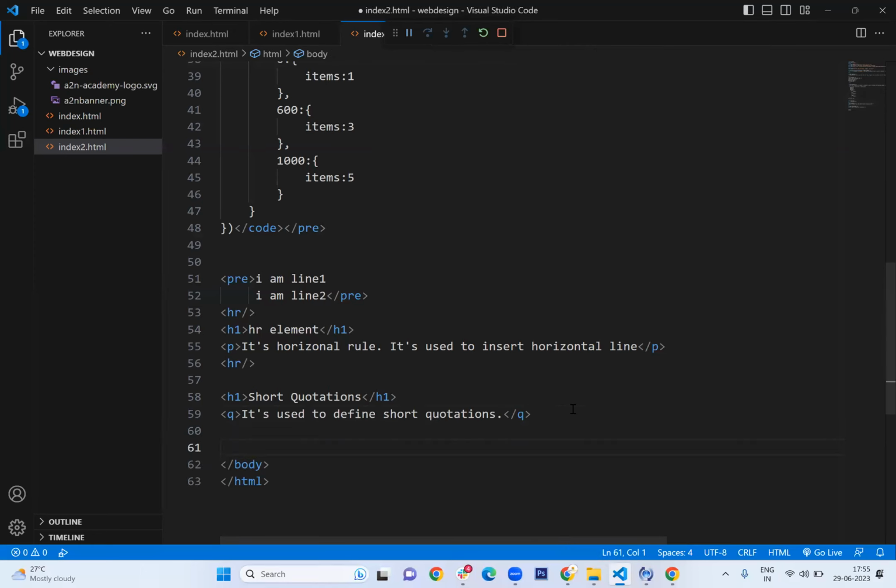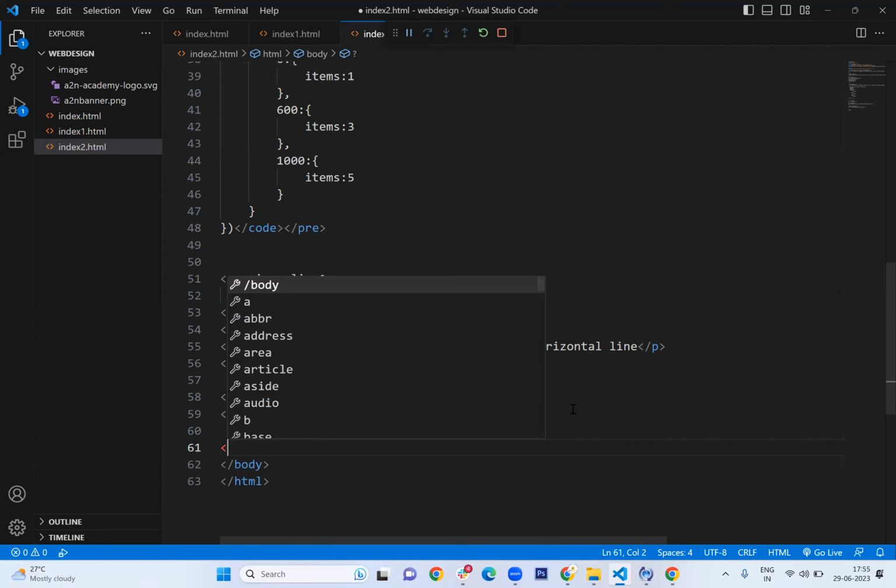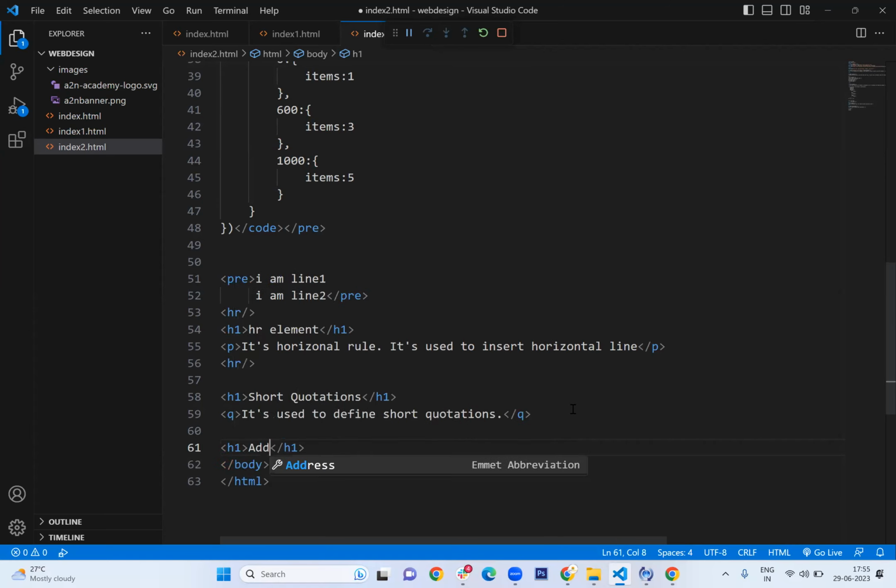So now we'll discuss the address tag. So guys, the address tag is used to display the address in your web page. Okay. Along with the address, we can also add some contact information like email address, URL, phone number, and some social media icons inside the address tag.